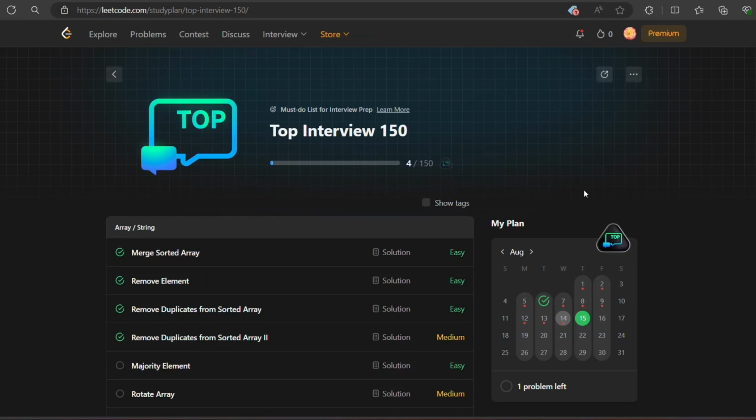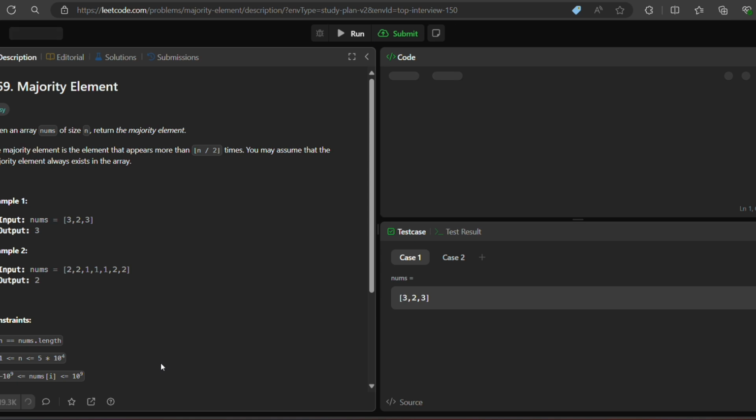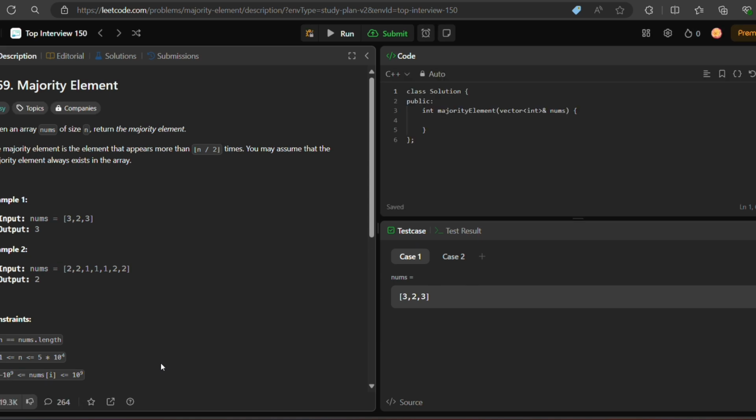Today we are going to pick the next question, Majority Element, which is an easy array problem from the LeetCode Top Interview 150 series. In the description we are given an array of size n, and we are going to return the majority element. The majority element is the element that appears more than half the size of this array, and we can assume that the majority element always exists.